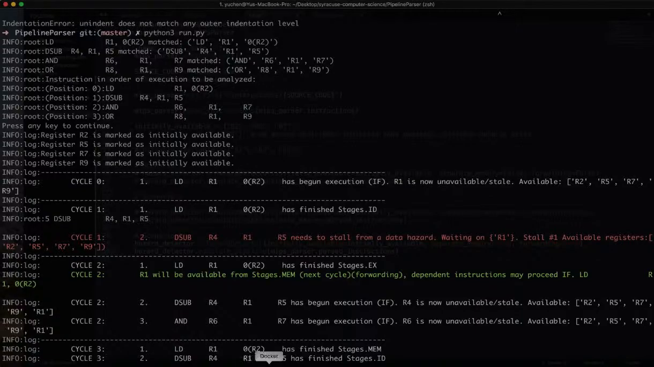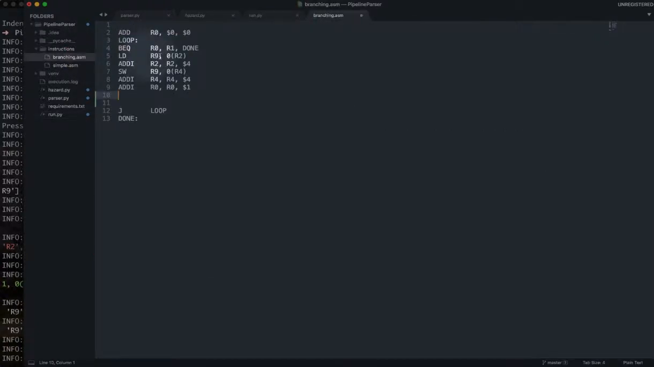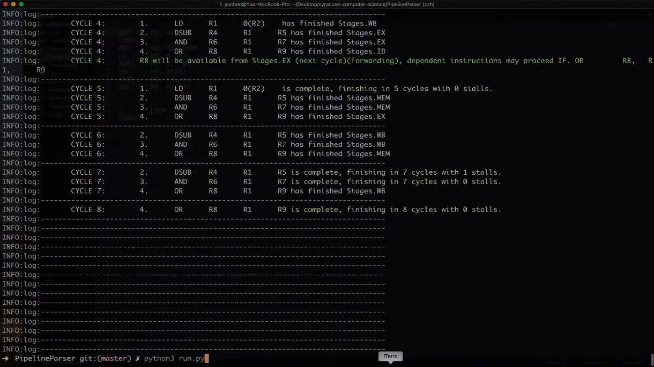Now let's take a look at what will happen during branching. So these are our more complicated scenarios here. I'll comment in this one and make the initial available registers here different. And you can see the code here. We have add. So add is basically just adding two constants into R0. And if we have forwarding enabled, we shouldn't really see any sort of stalling happen with BEQ because we can forward it directly when we get to the instruction decode stage of add. Let's see if that's true.